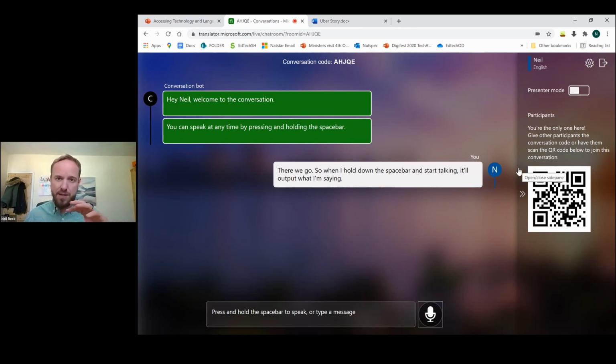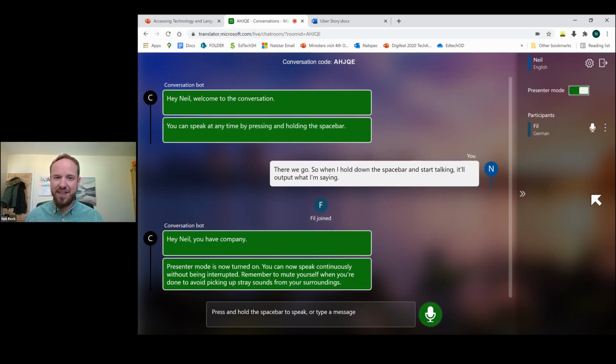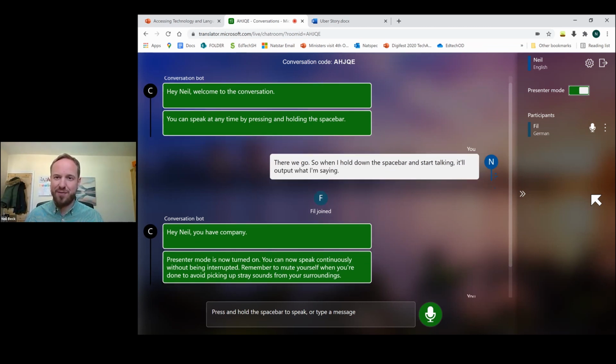If you don't want to press the spacebar, or you don't want to click every time you want to talk, you can turn it into presenter mode on the right-hand side here. Then it will take down everything that I'm saying.